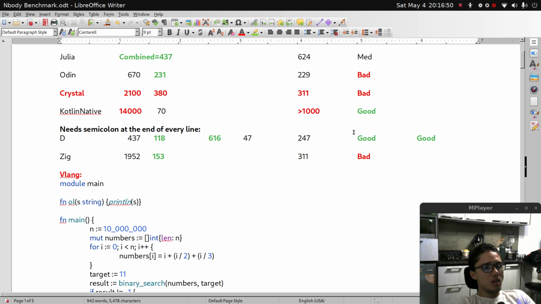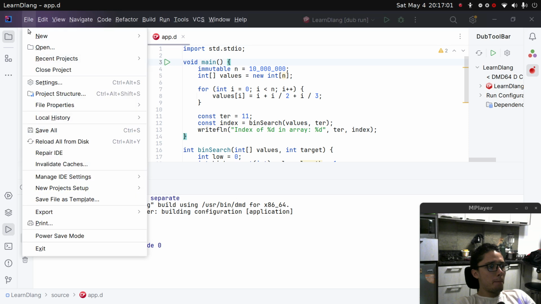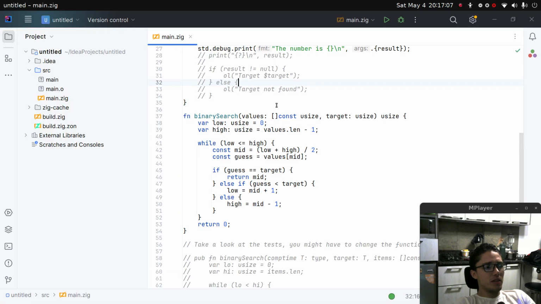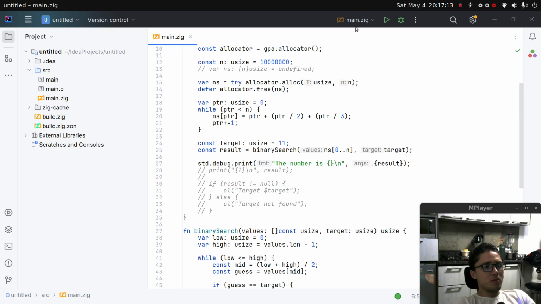Good. Okay. Great. Now let's go with something else. Zig, for example. Okay, let's go with Zig. So we close. The Zig one is this untitled, I guess, right? Yes. So this is where I was last time. But okay, let me run it first.